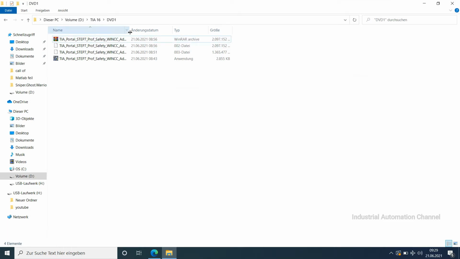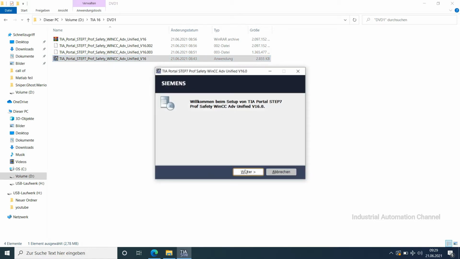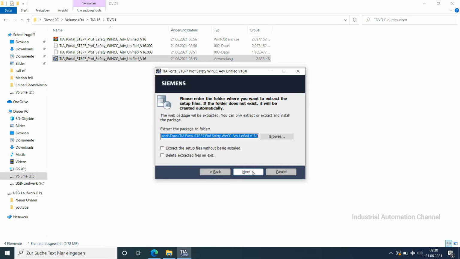After finishing the download, run this setup file. This is not the installation setup. We just want to unpack the files. Here we can change the language. I accept the default setting and the package will be extracted.